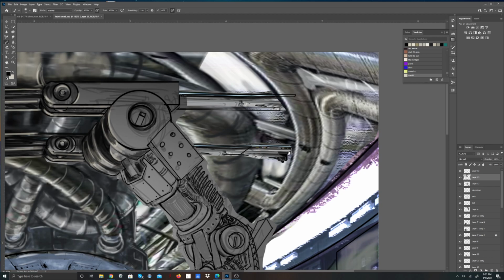Some of this machine will actually be chrome, but I can't chrome everything in it because once again, it wouldn't be as interesting. So we'll just go with certain parts. The kind of chrome. I don't think this part's chrome.